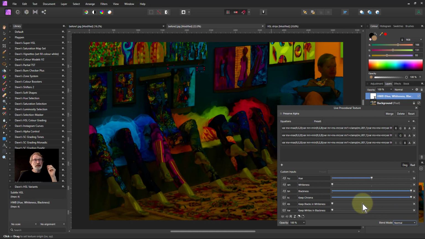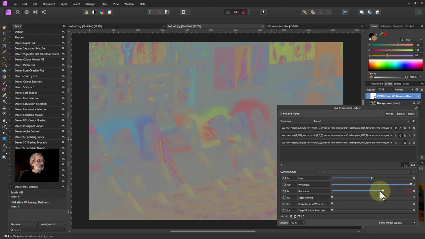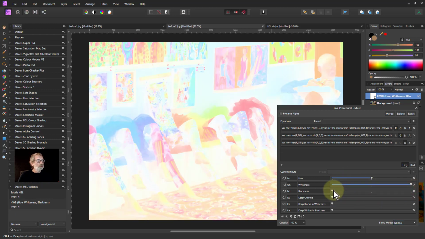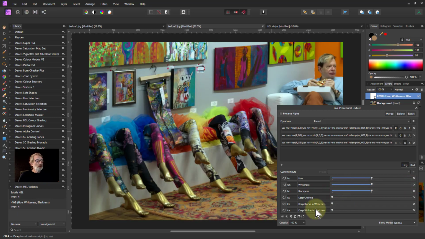So overall then, HWB by itself is not that great, because you get these effects, the whiteness tends to overdo it and so on. But when you combine it with keeping the blacks and the whites and so on, and blend mode, you can have quite a range of effects on your image.